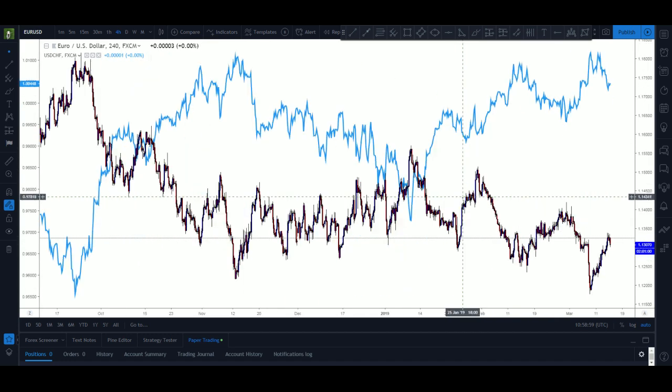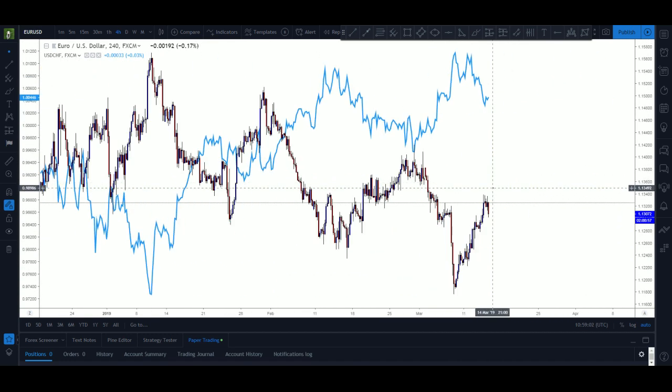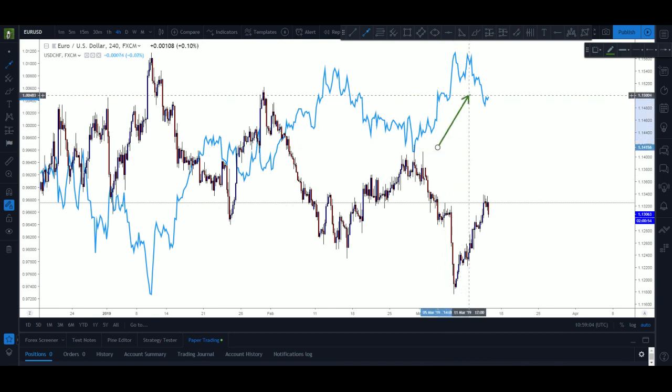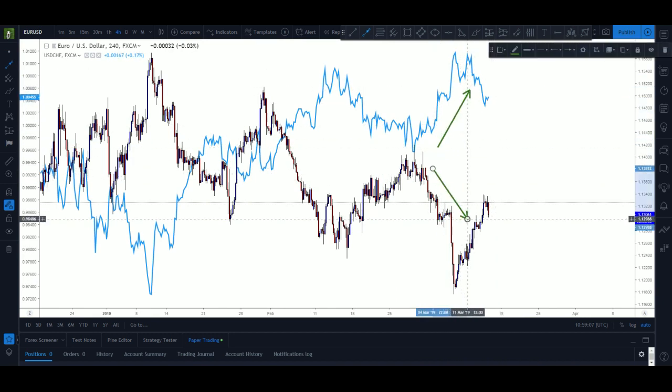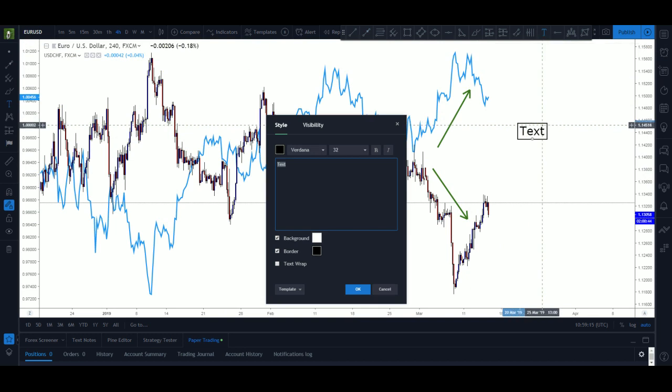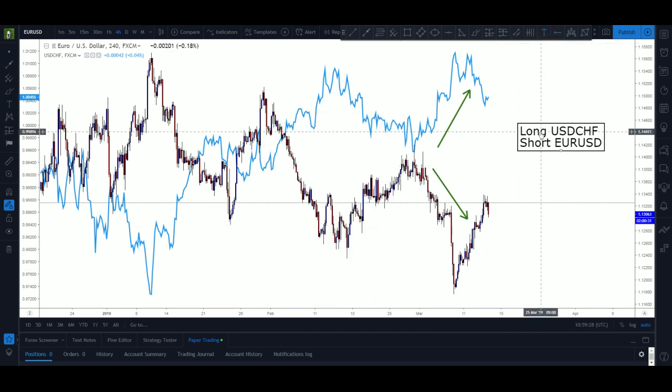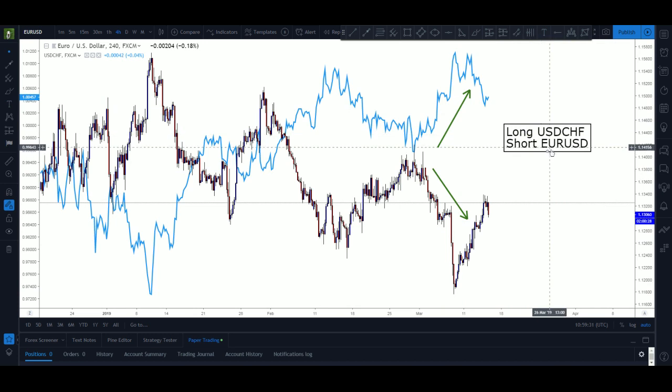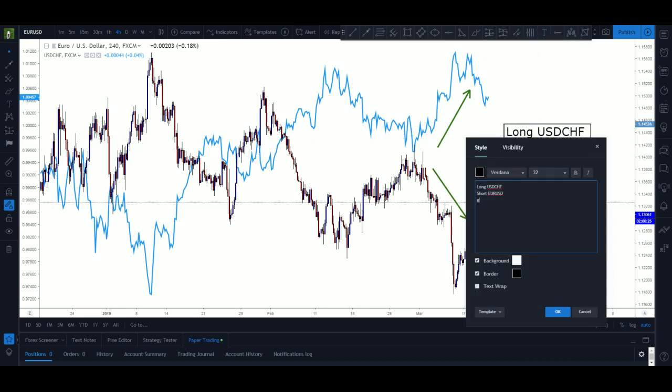What that means generally is, when one goes up, the other goes down. So when USD Swiss franc goes up, Euro USD generally goes down. The reason this is a useful tool is to ensure that you're not trading against yourself. So if you're long USD Swiss franc and you're short Euro USD at the same time, the likelihood is they're both going to go in the same direction. So you're either going to gain 2x or lose 2x.